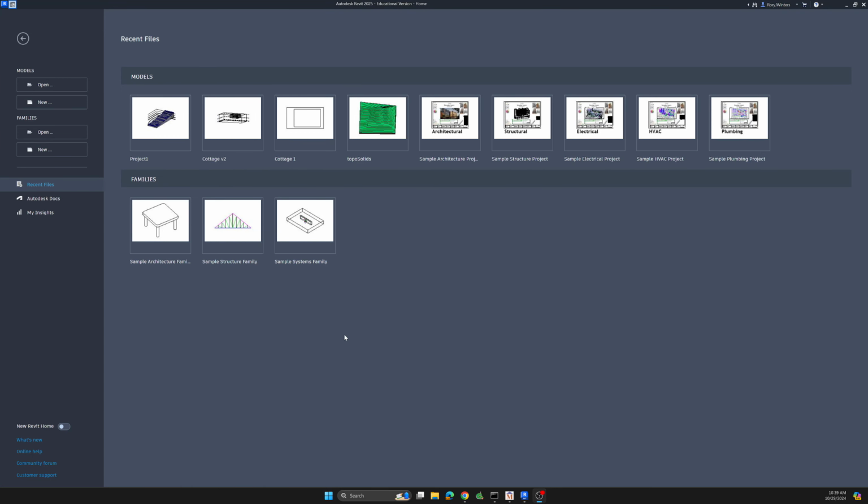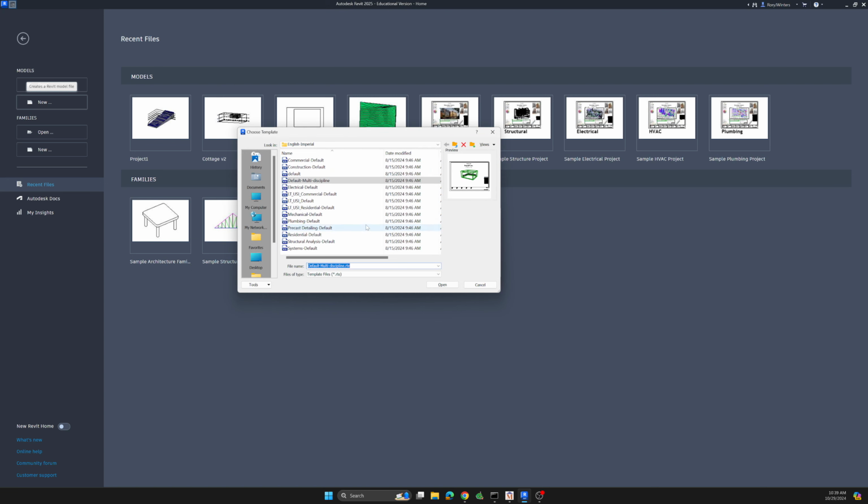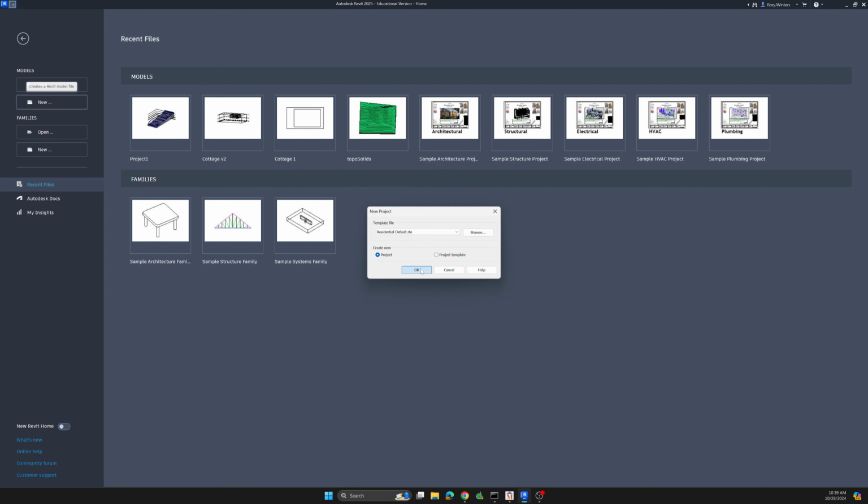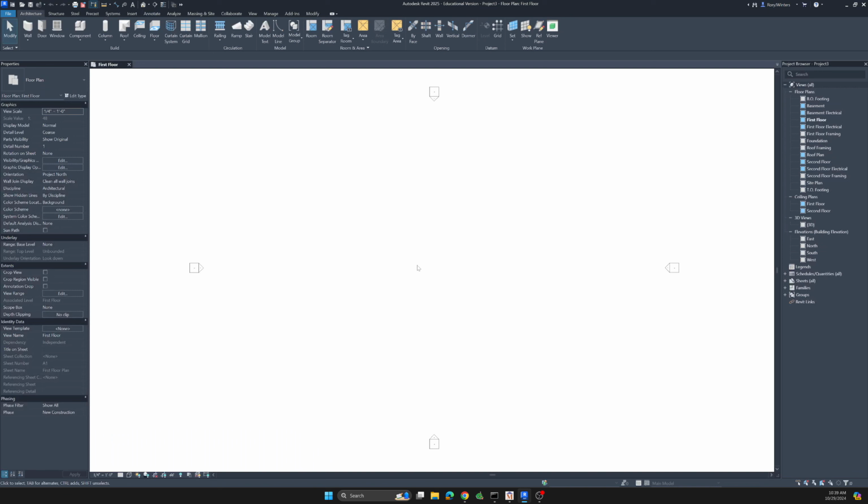Okay, good morning. This is to play around with stairs. So I'm going to show you the absolute simplest way to make stairs. So we're going to go to new. We have Revit open here. We want to make sure that we're in English Imperial. We're going to click on Resident Default, which is typically what we do.